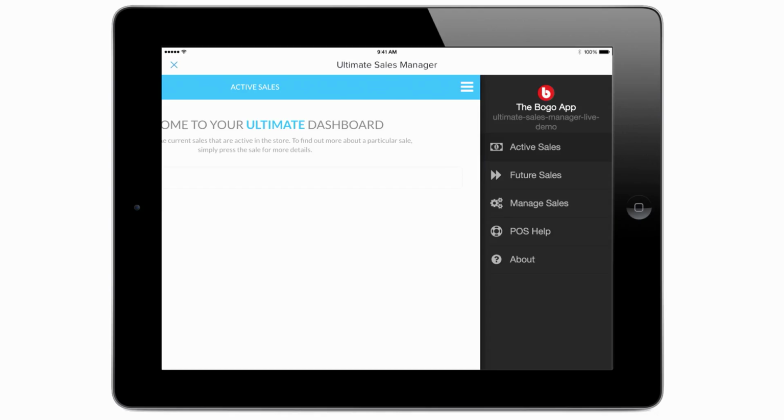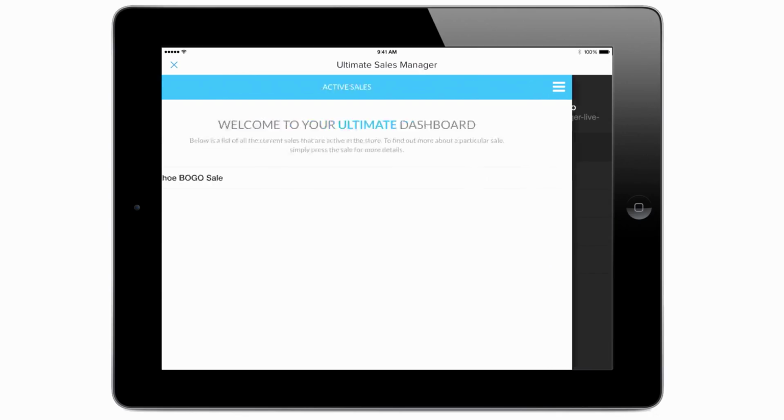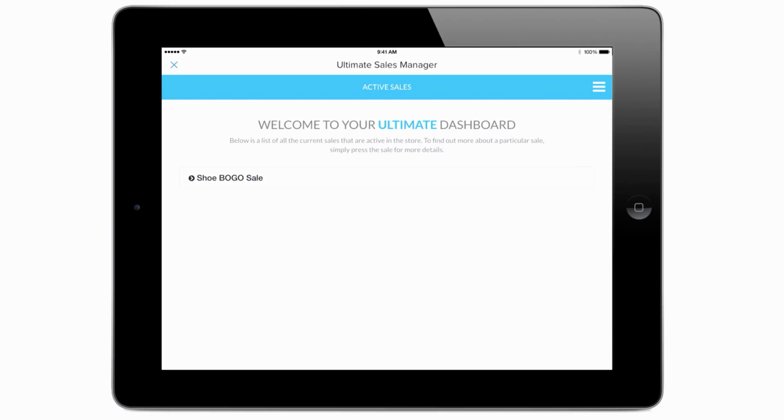So if a clerk doesn't have admin access to your store, they can't edit or create sales. They can only see what sales are active right now, what sales are coming up, but they can't actually create sales, which is probably the way you want it. So that's it. The POS dashboard is very simple.